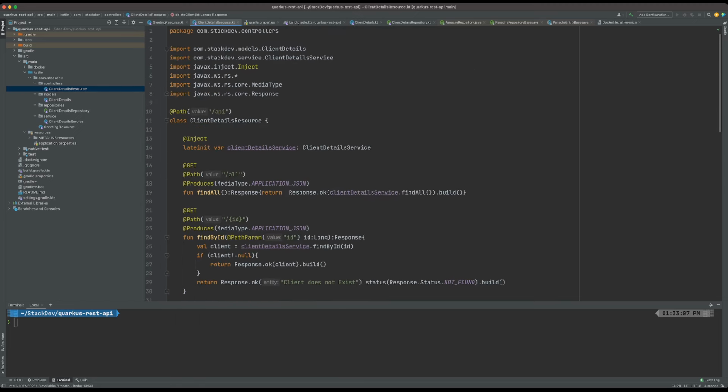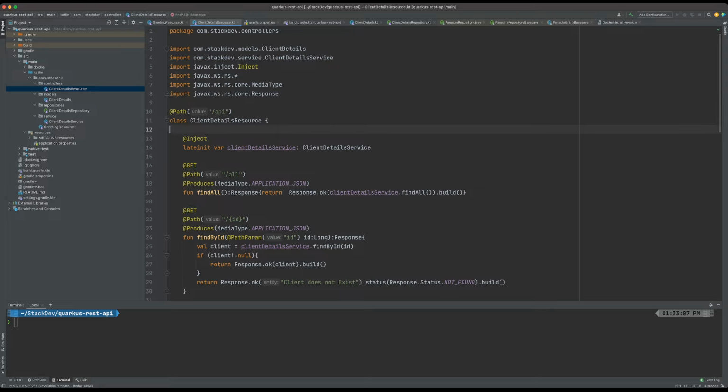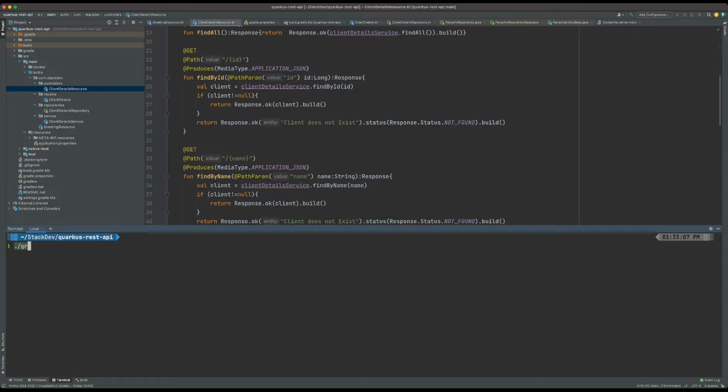I know this tutorial has been long already, so I think we'll stop here. For the most part, this is how you create your REST layer. Quarkus uses JAX-RS as the specification for REST endpoints, and the implementation that JAX-RS uses is RESTEasy. What we now want to do is quickly run our application and test these endpoints. To run our application, we simply say gradle quarkusDev, like this.